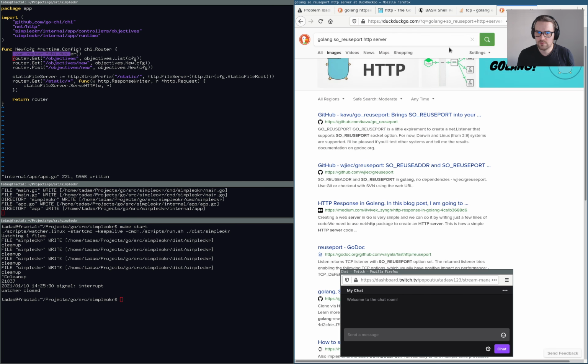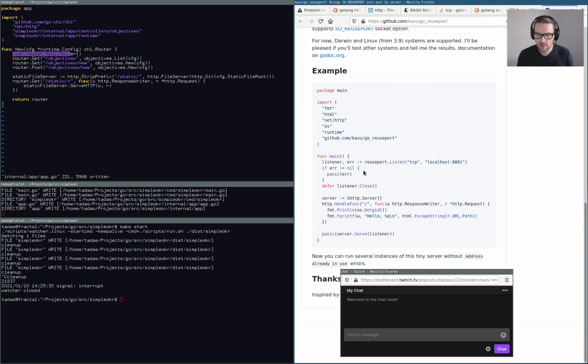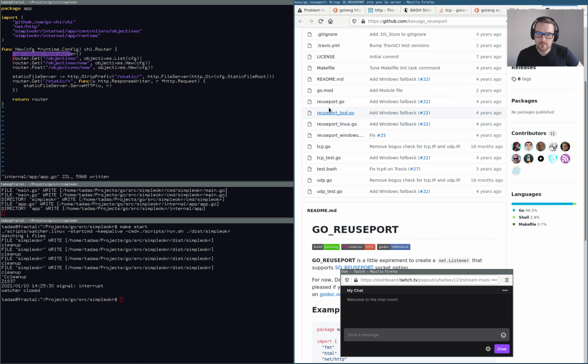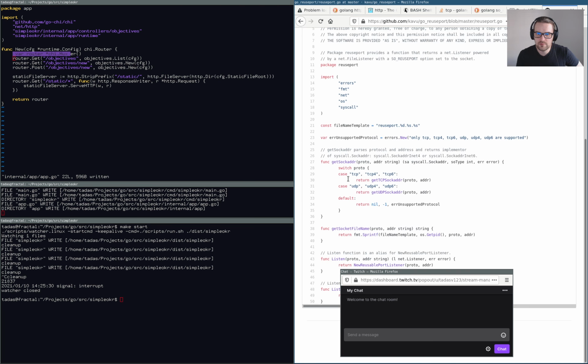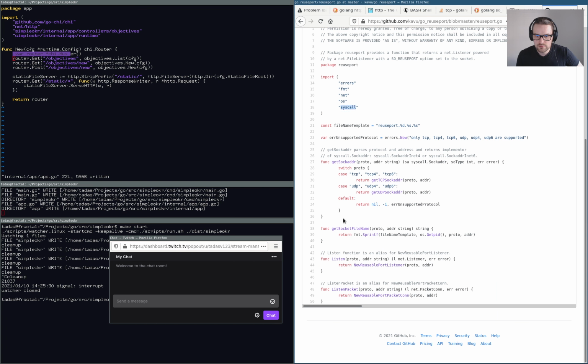I want to make sure that reuse works correctly. So how do other people do it? Reuse port. No, I don't want this library. HTTP server, and then what they do here. Yeah, they create their own listener. That's what it is. It has to be very simple. Set one syscall. Yeah, exactly. It's a syscall. New reusable port listener.